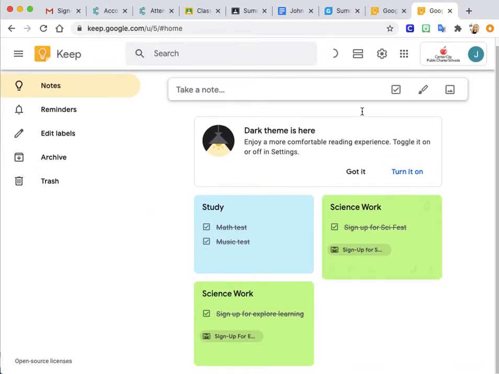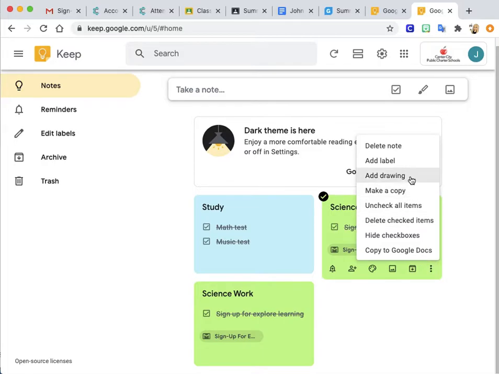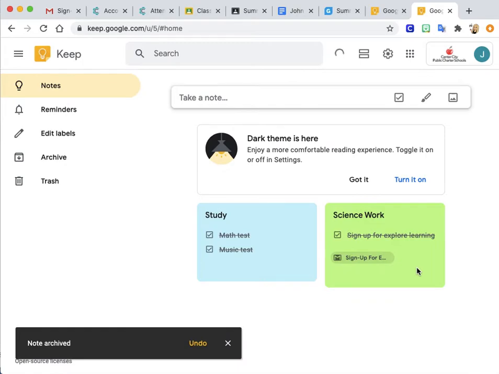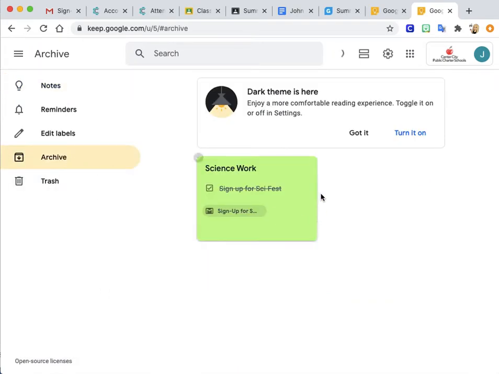So then I can access this anywhere I want, and now I have all of the things that I need to do. Once I'm completely done with the note, I can just click archive right here, and then it'll delete the note off of my page, and I can actually go back to my archives later if I need to.